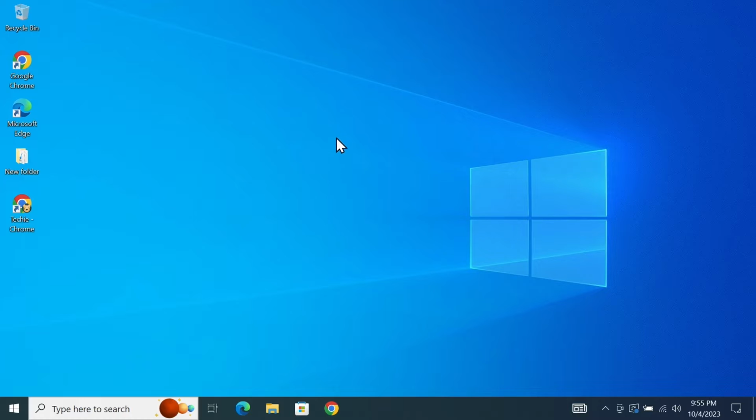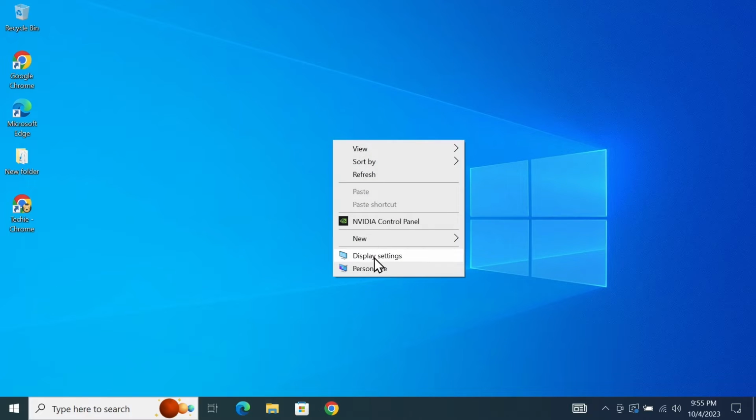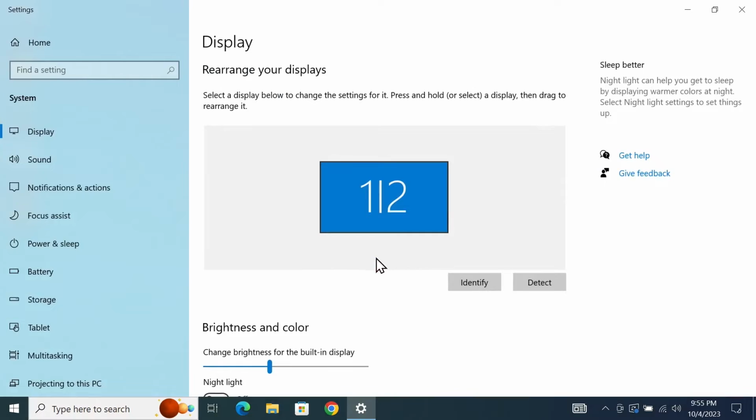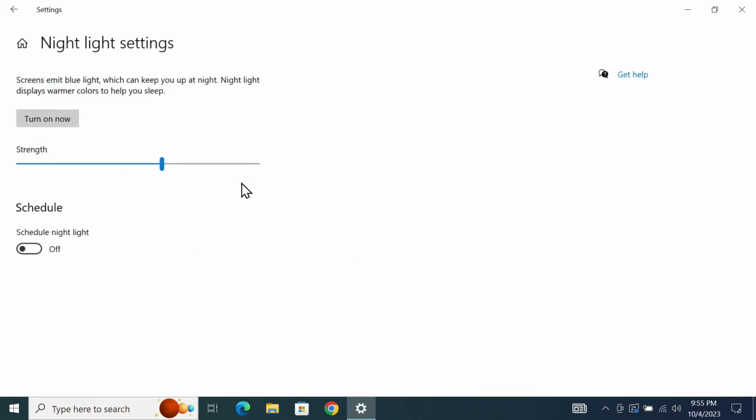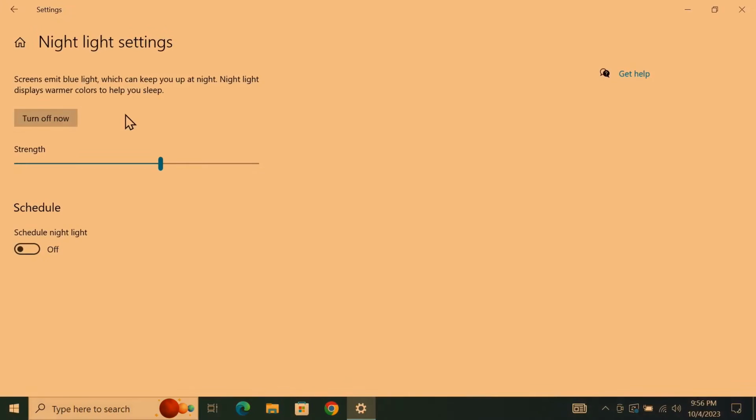Now the first thing you have to do is right click on any empty space of your desktop and then click on display settings. From here scroll down a bit and then click on night light settings, and in here you can turn on night light immediately by clicking here. So if I click here, as you can see here, the night light turned on.